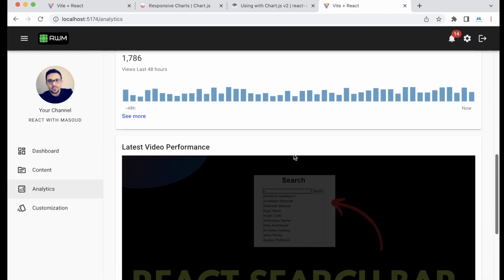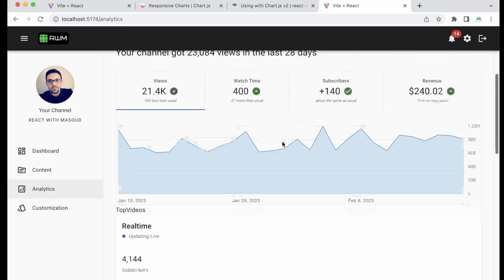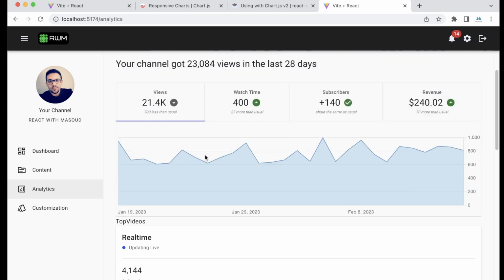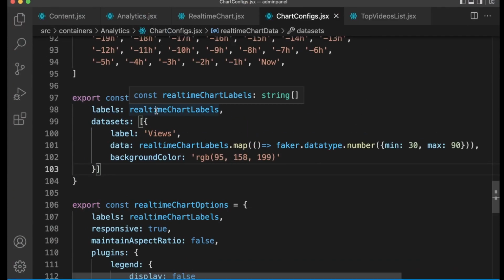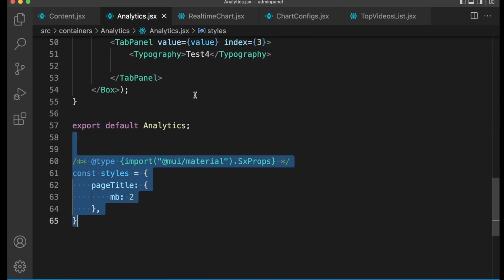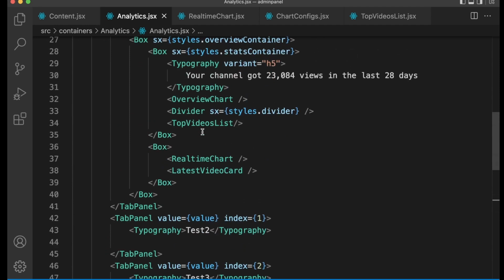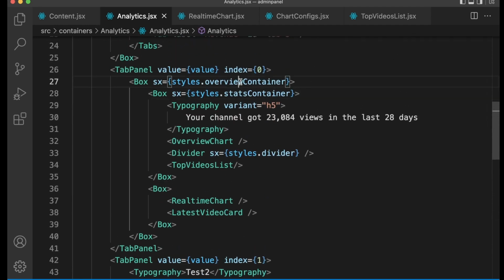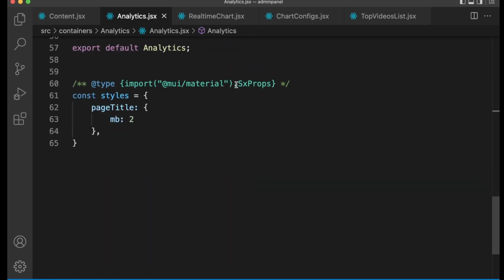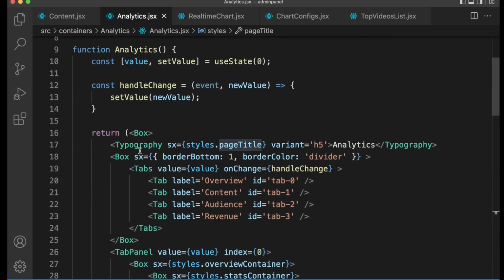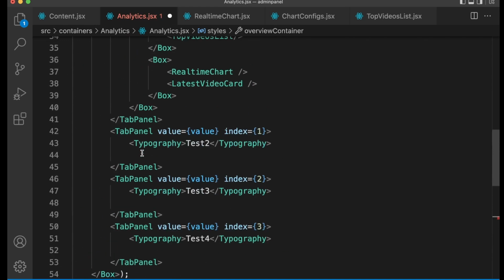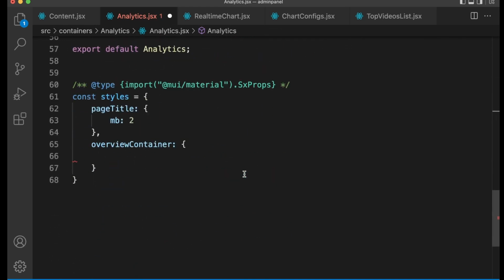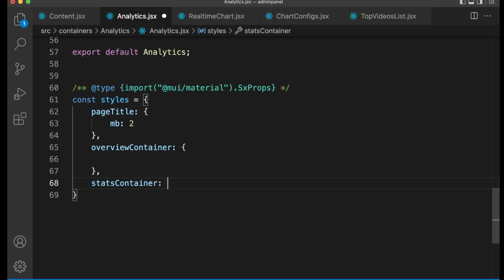Yeah, it's working fine, but it should be located at the right side of this element. So let me apply it. We should go to the analytics page. And yeah, here we need to define these styles to apply it. So do we have page title here? Yes. So let's define this one. What else we've got? Yeah, stats container.